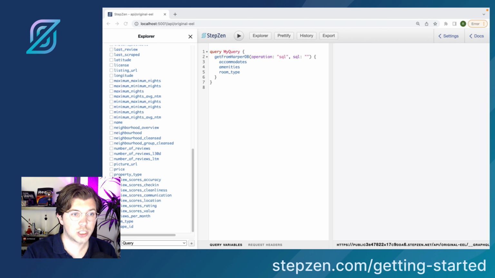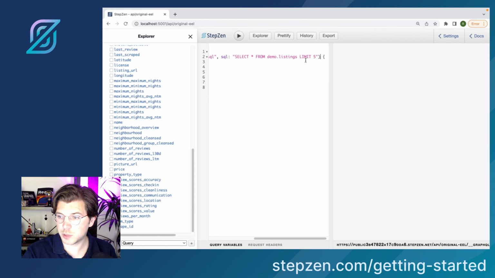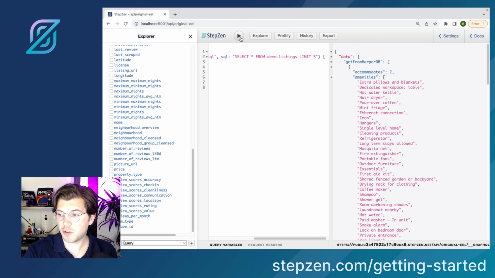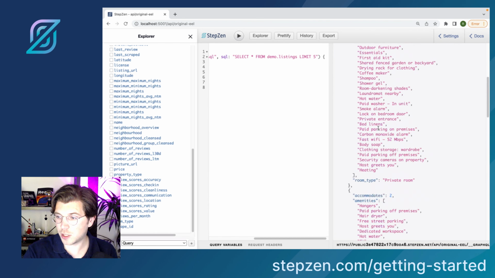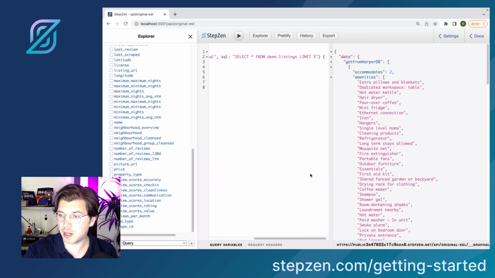So we have an operation type, SQL, and then we have an SQL query that is getting us data from the database. Let's put this one in here. So select everything from demo.listings limit 5. So if I run this, it will call the data and will get the data from the HarperDB database endpoint. You can see there's quite some data in there, especially amenities is long.